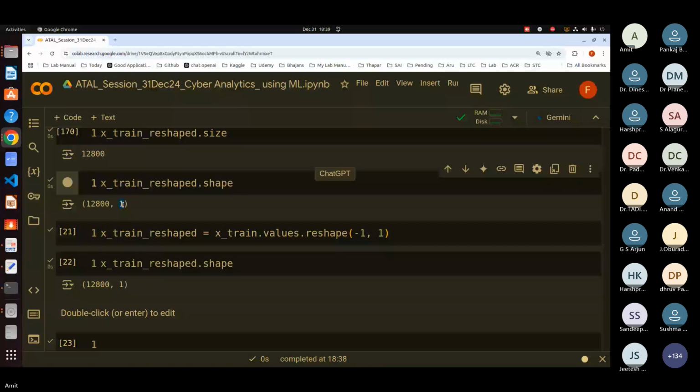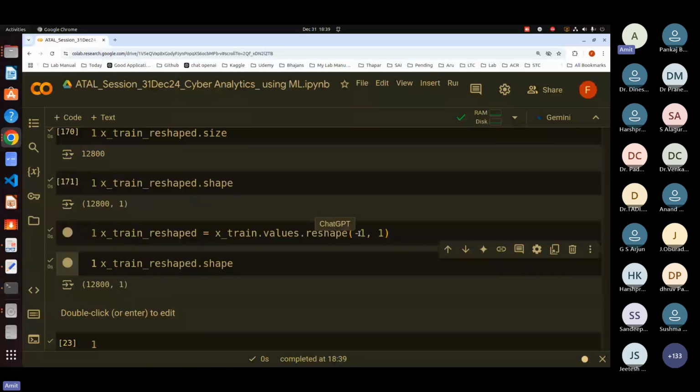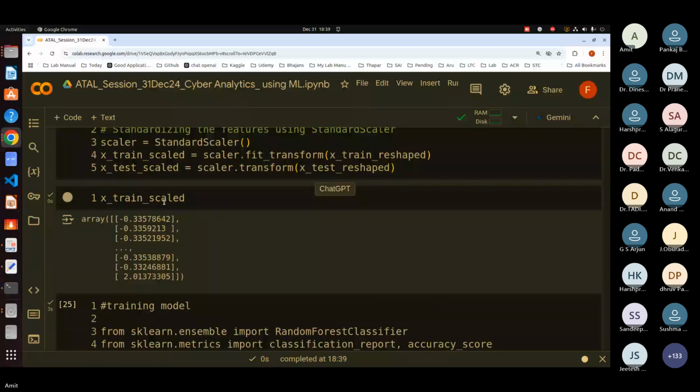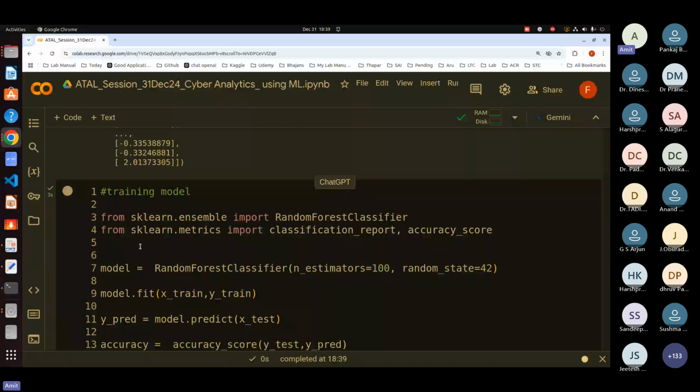Then again we can check here. Any value you want to convert into rows and columns, you can give any arbitrary number here. For the column, because we don't know how many rows there are, we have given -1. Finally, we have reshaped this value and we got this. Now after this, your training starts from here.